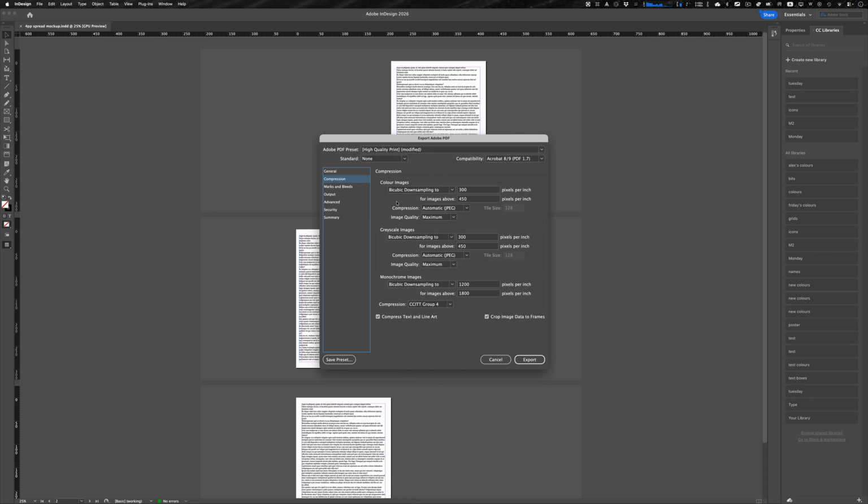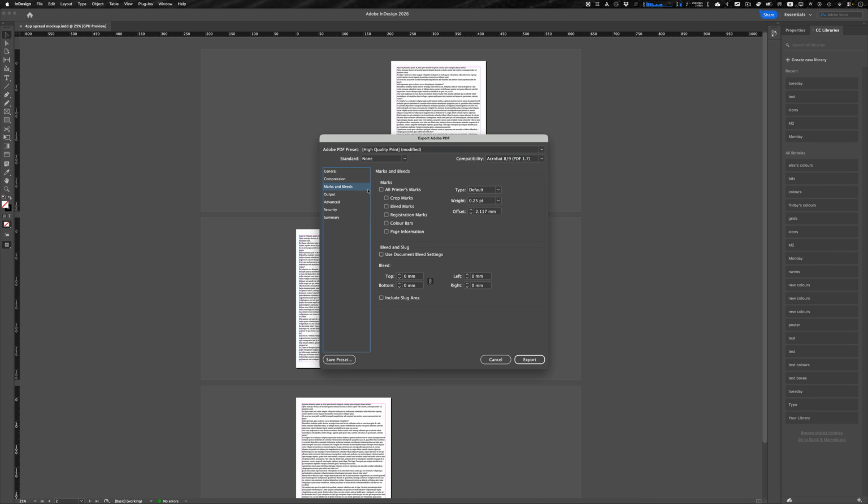There's compression, which I leave alone, whatever the defaults are. My recommendation is export everything without worrying about file size first. See how big the resulting PDF is. And if it's too big, then we can come back here and change the numbers. Marks and bleeds, I'll put them on in this one. Generally, a printer, a bureau, will always ask you to put the printer's marks on.